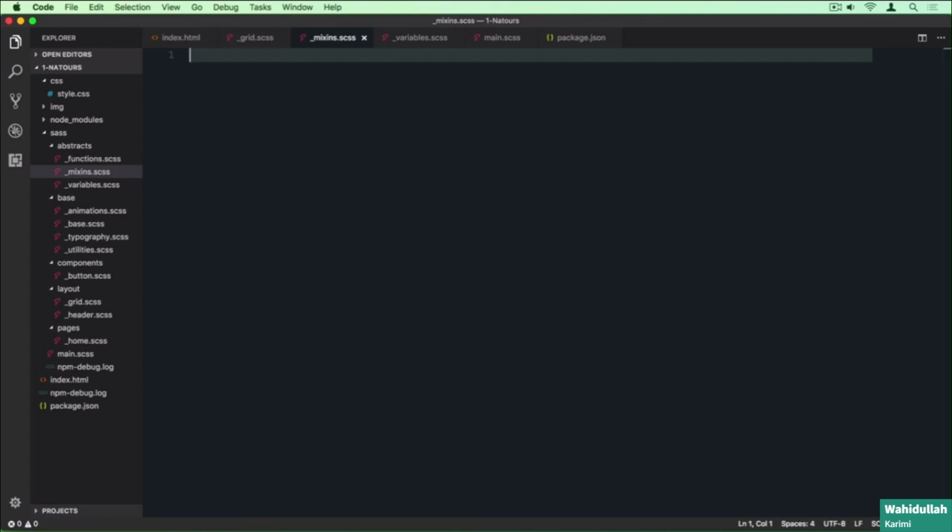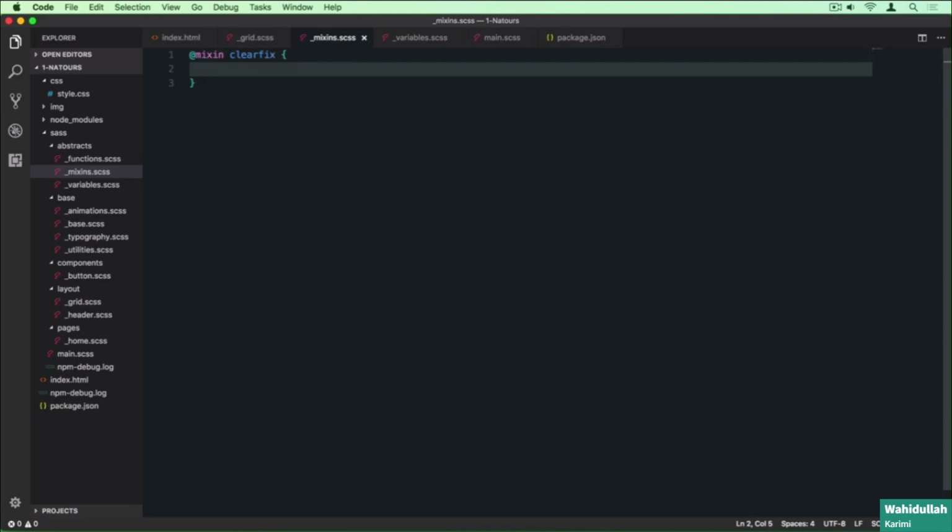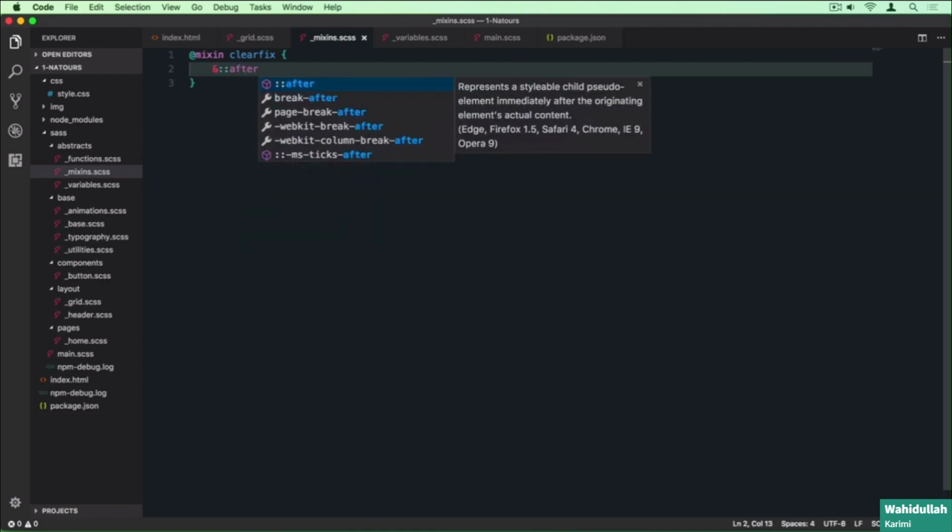So a mixin always starts with us writing @mixin, then the name of the mixin, which is clearfix in this case, and then what do we want this clearfix to actually do? So how does the clearfix actually work? What the clearfix does is to append a pseudo element after the element, which will then clear these floats. And so what we can do is to use the ampersand operator and then ::after.